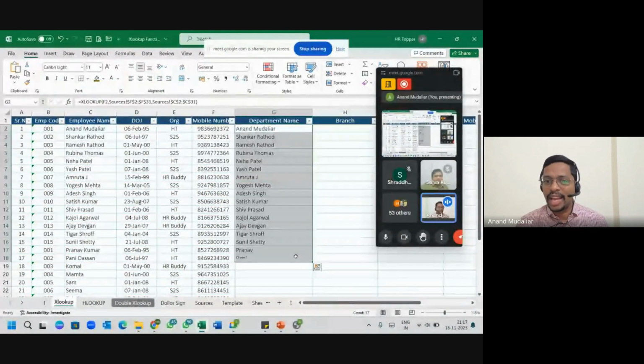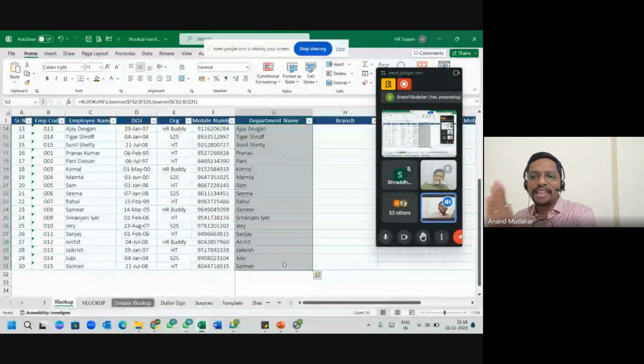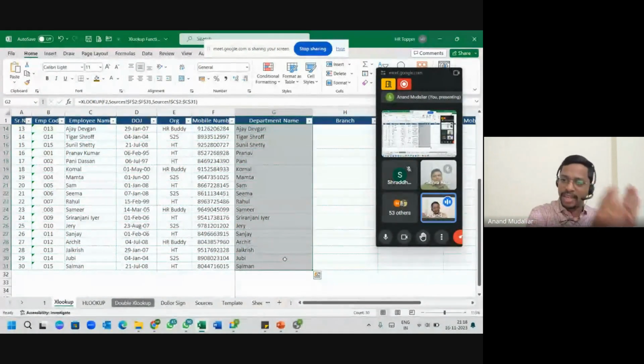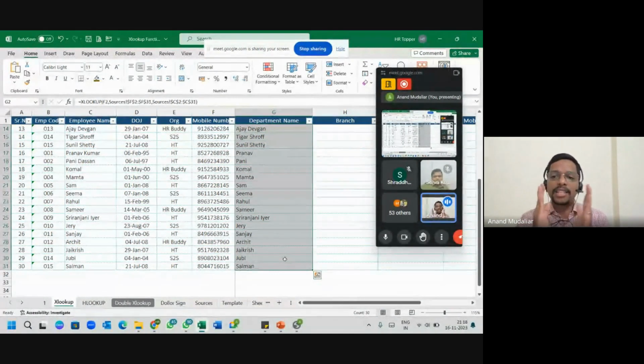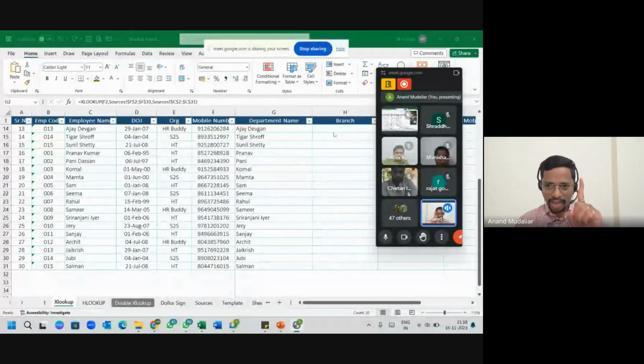So in XLOOKUP, we don't have to go only to the left side like this. No restriction. You can choose anything. You can choose from the left side, from the right side. That is the best part of XLOOKUP. So what have you learned? Again, I'll do it.